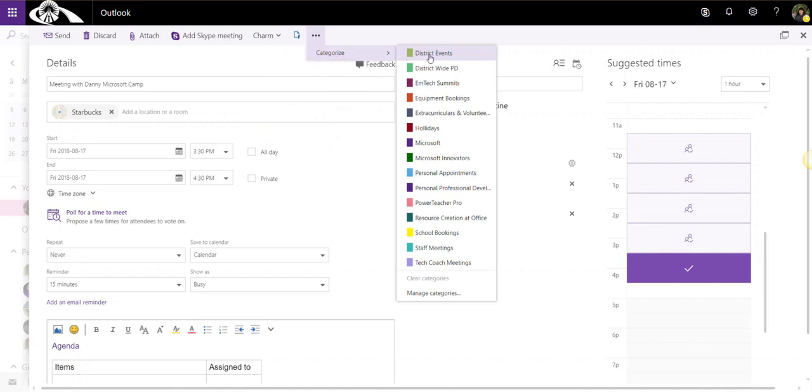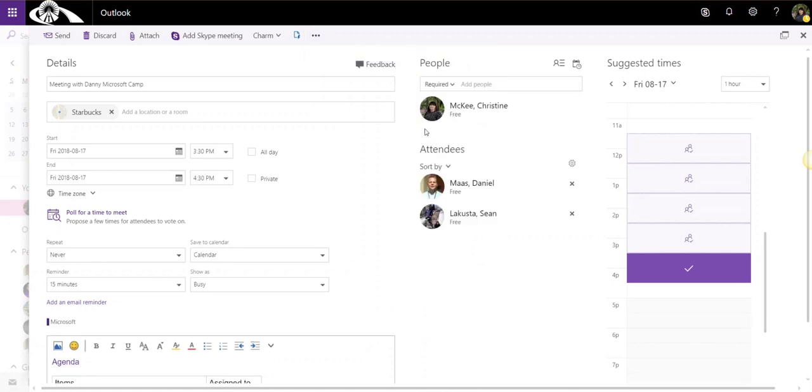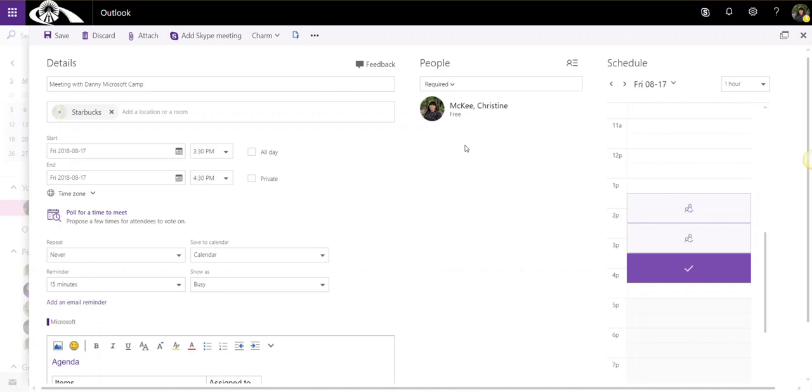So notice that I use a variety of different categories to keep track of why I'm meeting with certain individuals or what an appointment is going to be about. So I could go ahead and set a category. Now, I am just going to remove these two attendees because I don't want to actually send this appointment to them. And I'm going to save it so that I can show you what this looks like in my calendar.